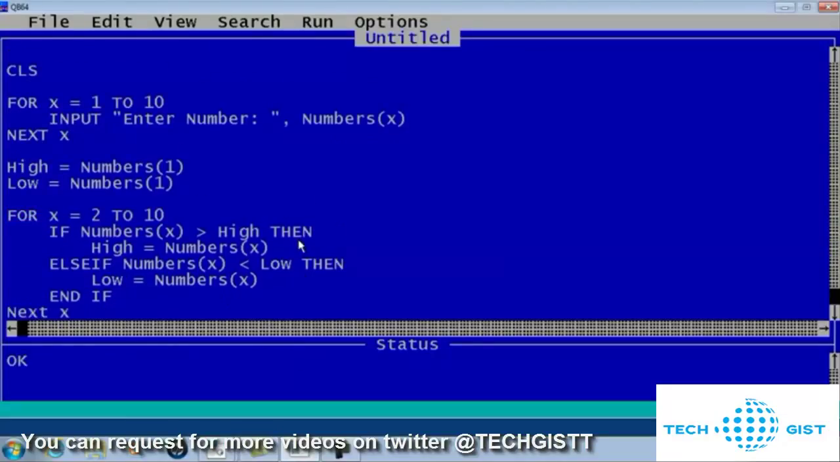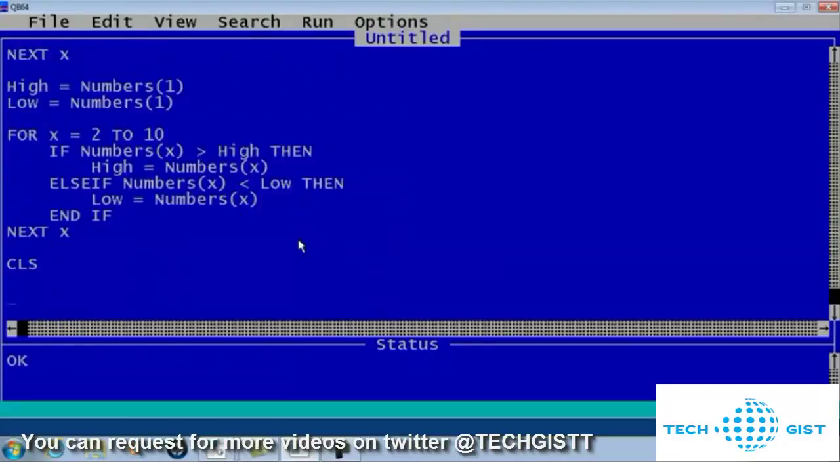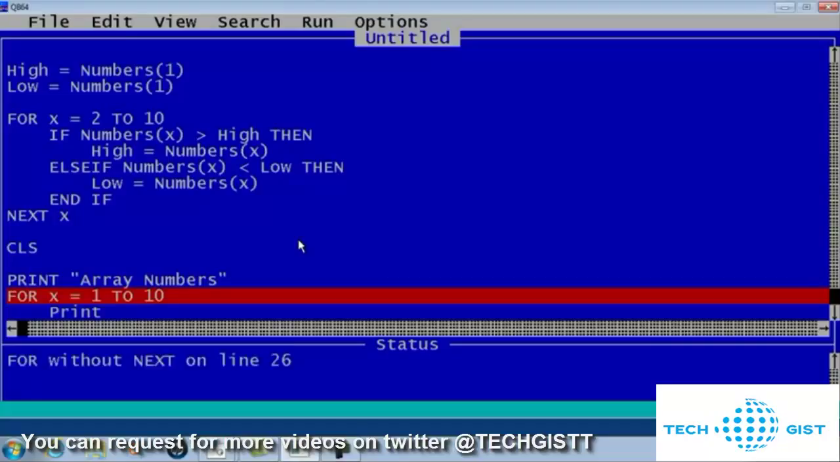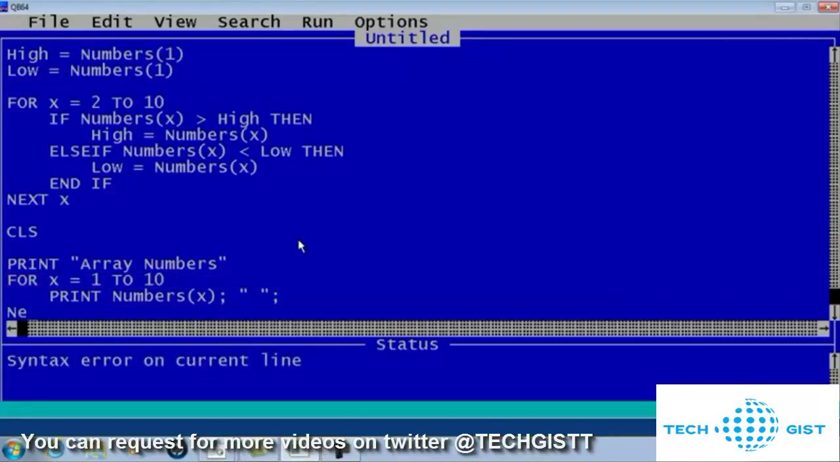Next x. I'll clear the screen. Next I want to print out the array. Print array numbers, and then within the for loop, for x equals 1 to 10, print numbers x, and I'll also put in a space and a semicolon after the line. Next x.